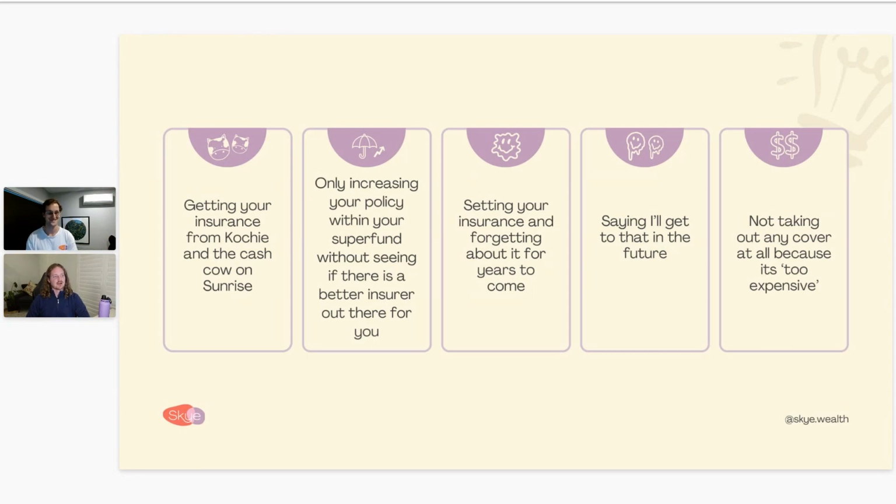Another pitfall is only increasing cover within your super fund without seeing if there's a better insurer out there for you. As Trent touched on before, when he was talking about the different outcomes from insurance companies, they're not all the same. It is a little bit different to banks. Banks are generally give or take 10% on how much they'll lend you. They might dislike you if you're self-employed, but roughly they'll all give you money to buy a house. Insurance can be a very different outcome. One insurance company will say, we'll give you cover without exclusions or loadings, and another might completely decline it.